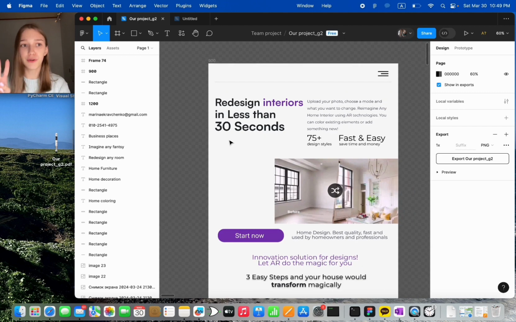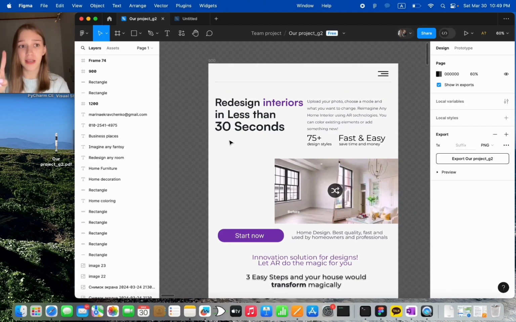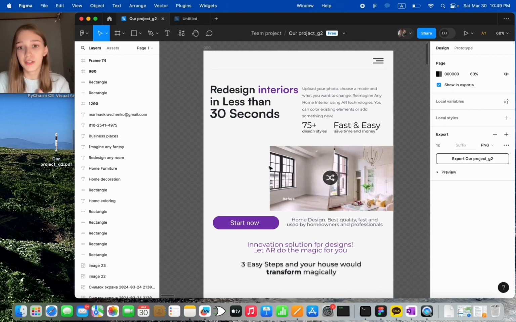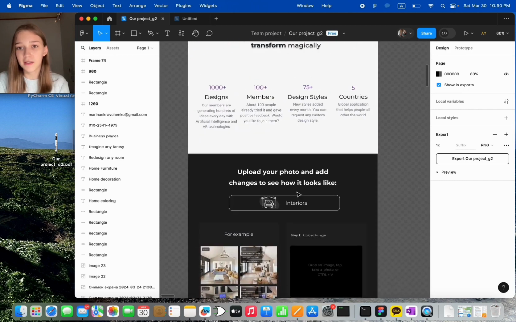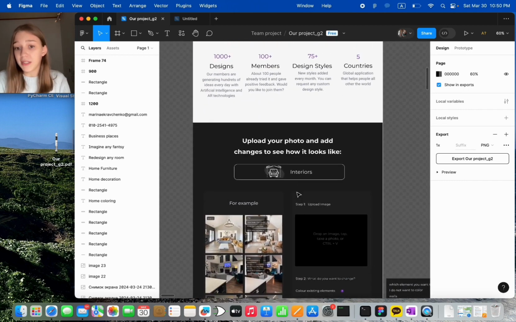I created three frames for tablet, for desktop, and for handphone. And for my design, I chose white, gray, and black colors, and to keep user attention and to attract them, I chose purple color. Yeah, so here our website, it contains a lot of elements.